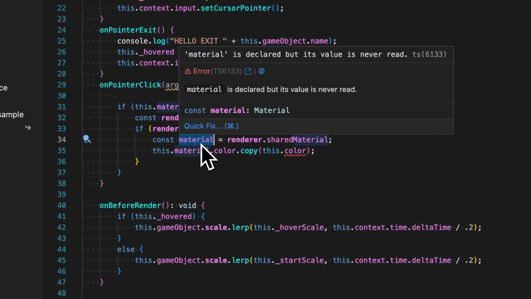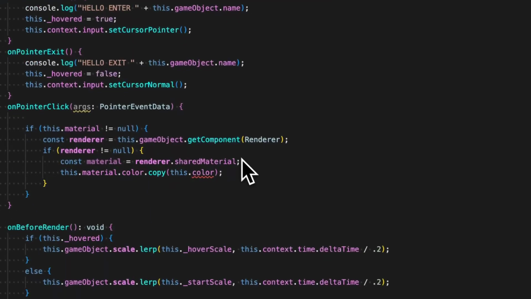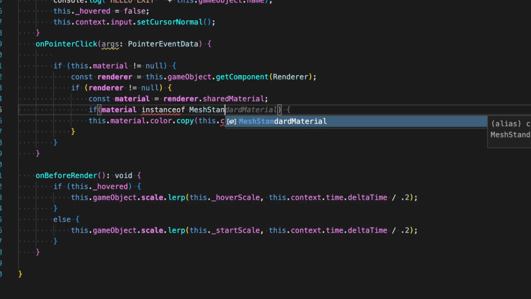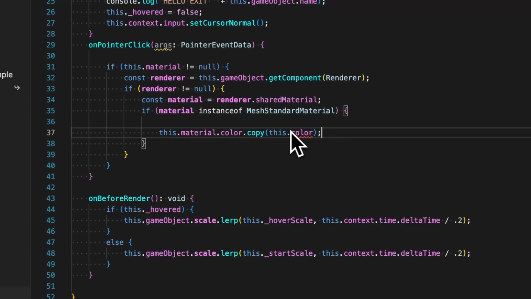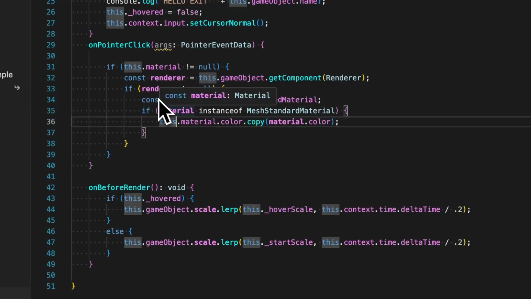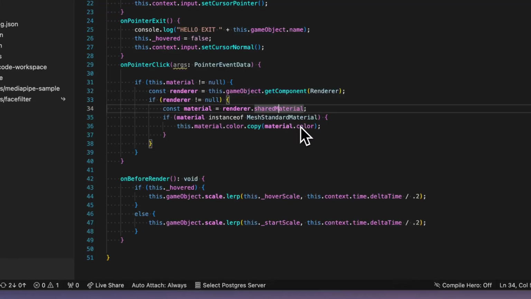Okay, now we have a material and we will see, okay, this is of type material. And for the sake of this example, we will just assume that all our materials are mesh standard materials. For example, we can do a check to make sure it is of the correct type. We can write if material instanceof MeshStandardMaterial. And what we can do now is access the material color. And yeah, this is how you can access the renderer and the materials on the renderer and the color.